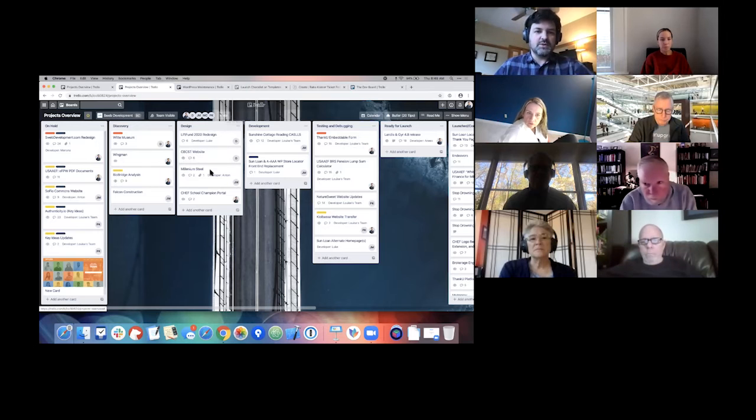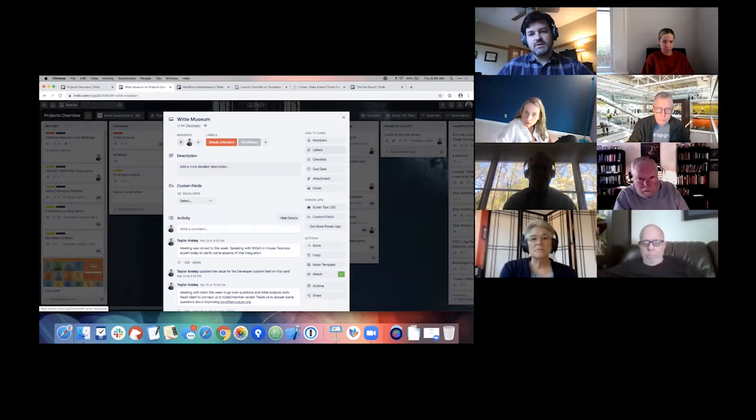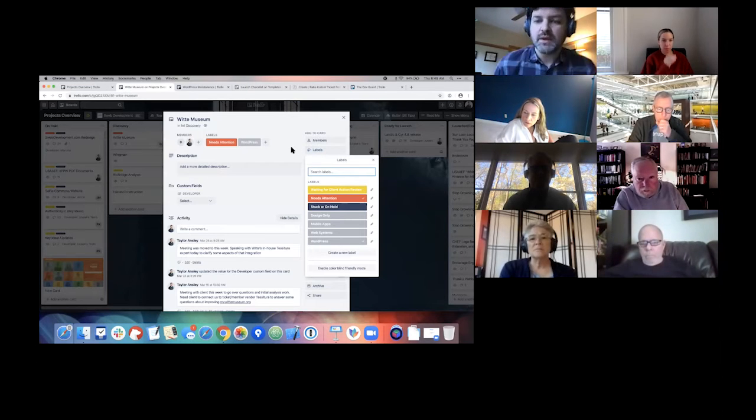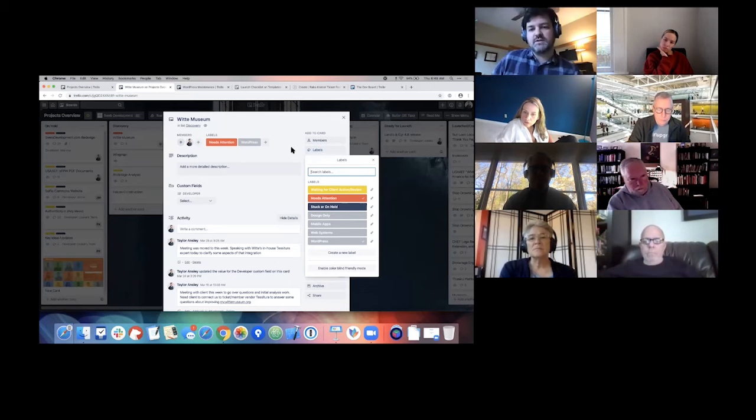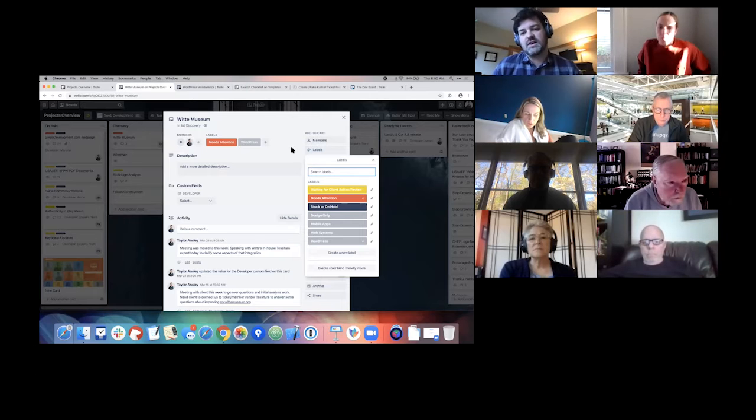I also wanted to show you on this board how we're using labels. You might see little swatches of color here and there, right? Primarily here we have yellow, black, and red. We have set up these labels. If I go to the labels section of the card, you'll see that in this case, we really just use these three: waiting for client action or review, needs attention, and stuck or on hold.